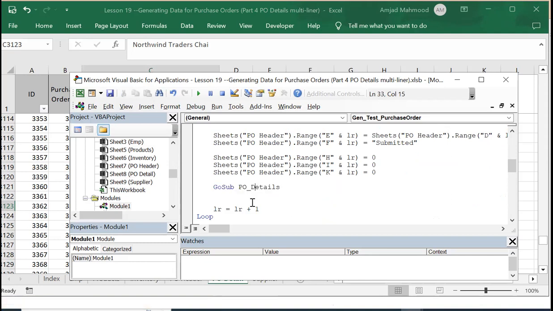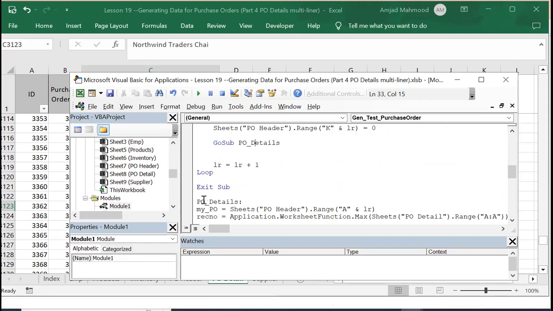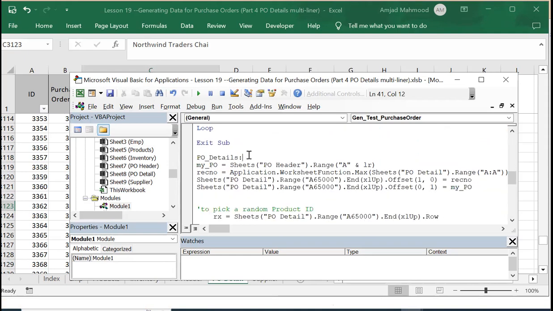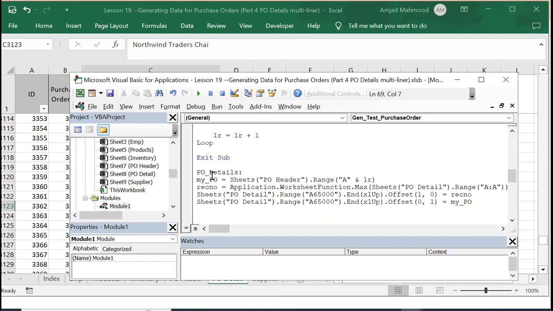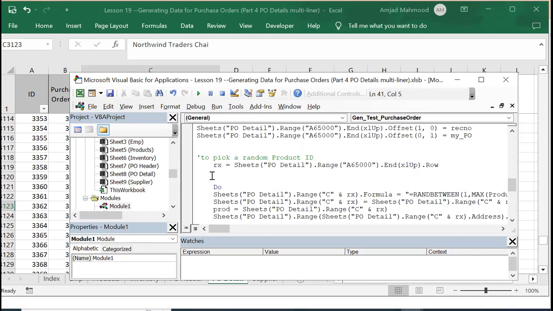GoSub means we need to go and find where this GoSub, the subroutine, is. This is the subroutine. Starting from here, it must finish with the Return. Yes, it is finishing with the Return, right? And this is the place where it is randomly picking the product ID. Fine. So this is the position where we type Stop, so that it stops.